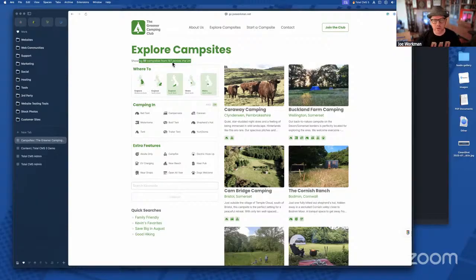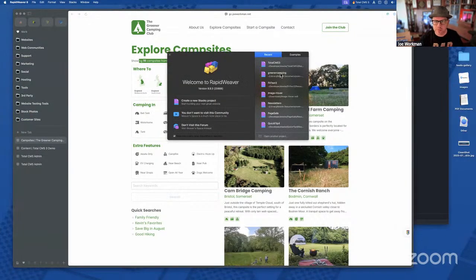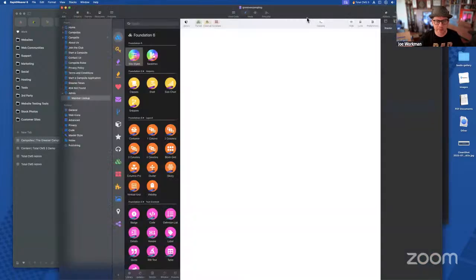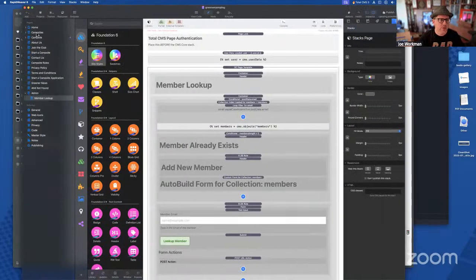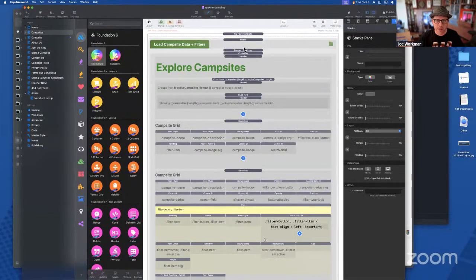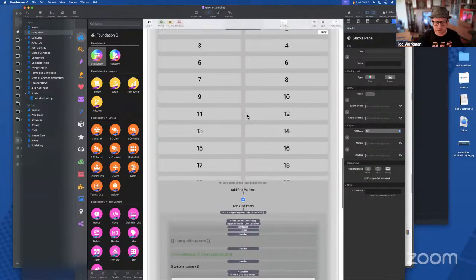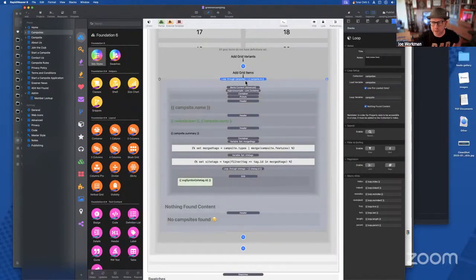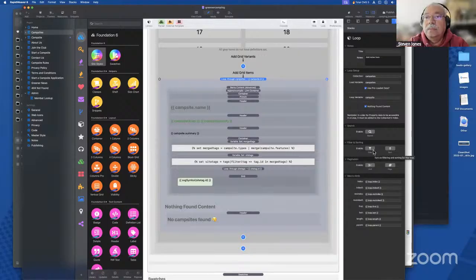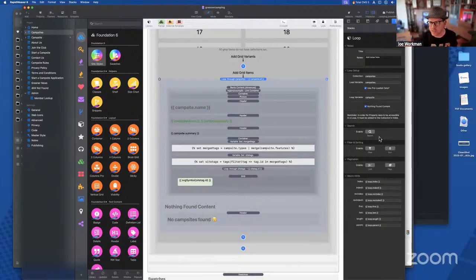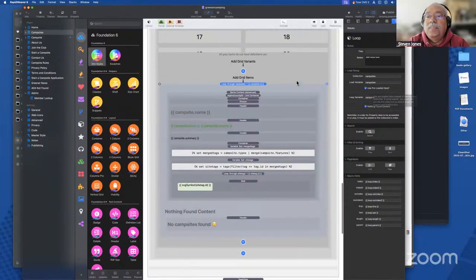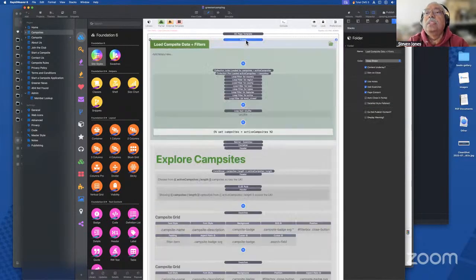Okay, so the trick here is to use data loaders. Instead of the loop having search and filters, if you notice that these are completely disabled, what I'm doing is using preloaded data. I thought of that, but I didn't know you could do a search on the preloaded data.